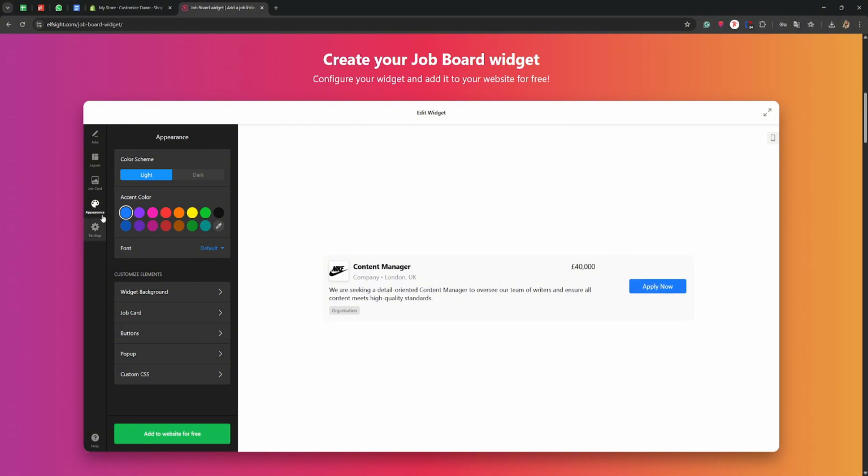So for example, if I go ahead and choose red, then that's going to change, or even black. You can also change the font, and if you want to change the color of certain elements within the design, go ahead and click on the different options down here. Let's say I want to change the widget background.